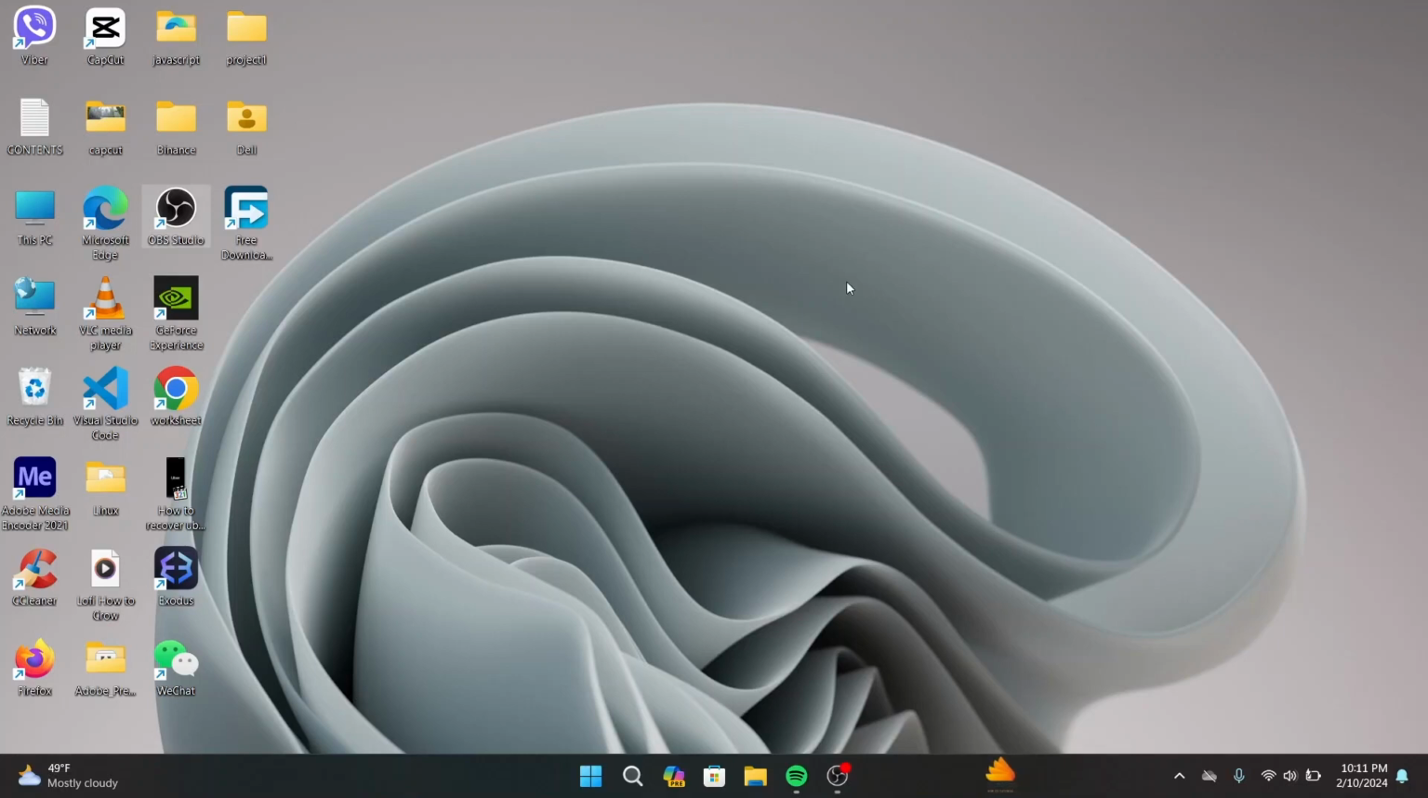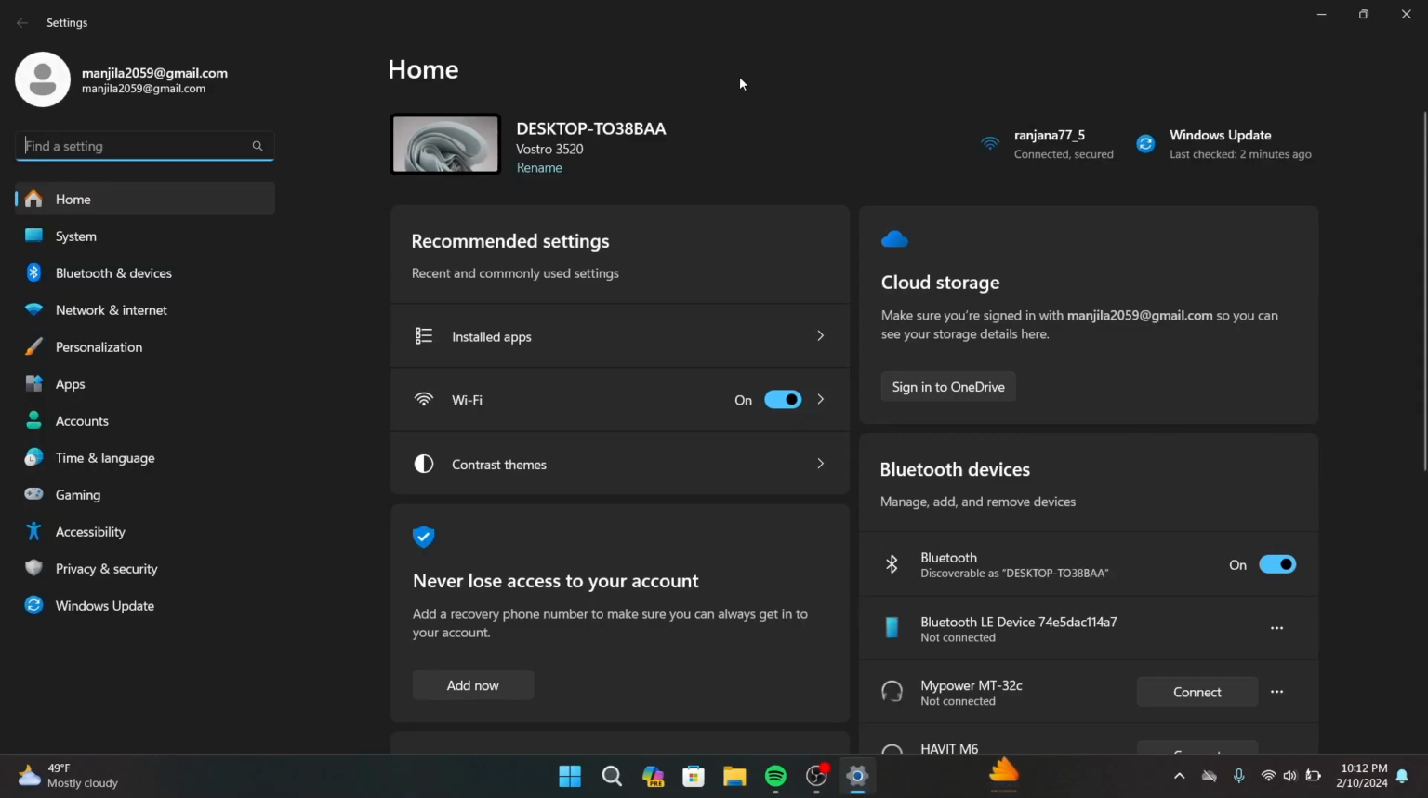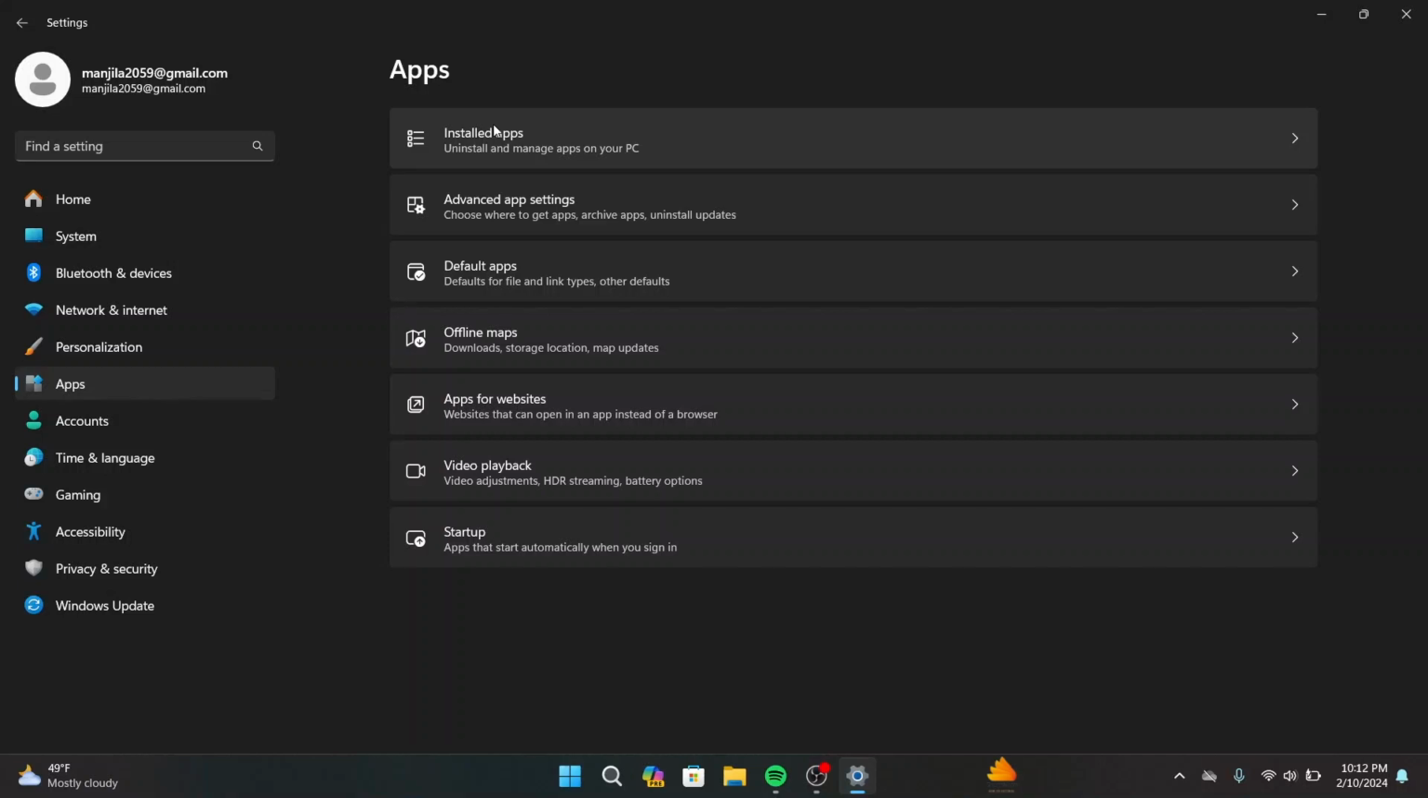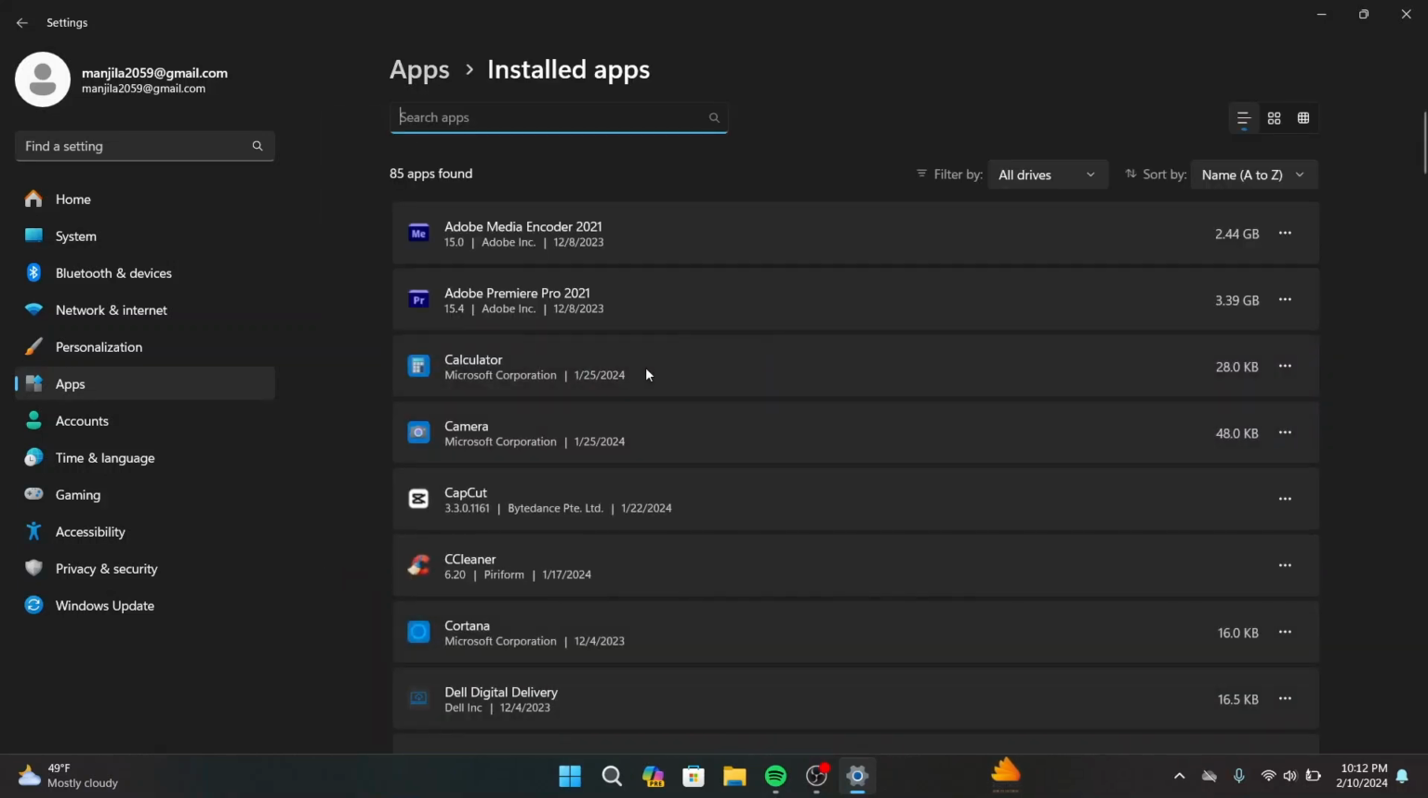If not, then on your desktop, open up settings. Once you open up your settings, then head over to the left hand side. There you will get a bunch of menus. From there, click on apps. Now again, click on installed apps. Here you will get all the apps installed on your desktop. Now search for Messenger on the search bar that you will see at the top.